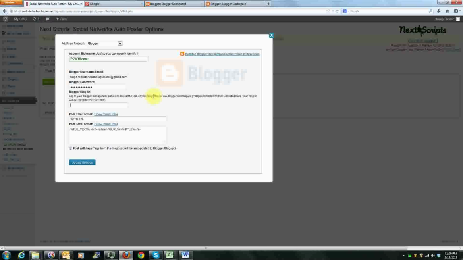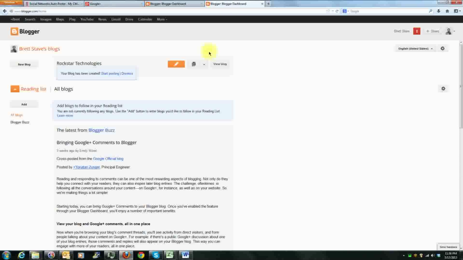Now, if you notice here, it says log into your Blogger management panel and look at the URL of your blog, as you can see right here. It's asking you to pull this little middle number out right here where it says blog ID equals this number, and then it stops right before the number sign. That whole number right there we're going to want to copy out of the URL and paste it into this little section. So let's go back to our Blogger dashboard.